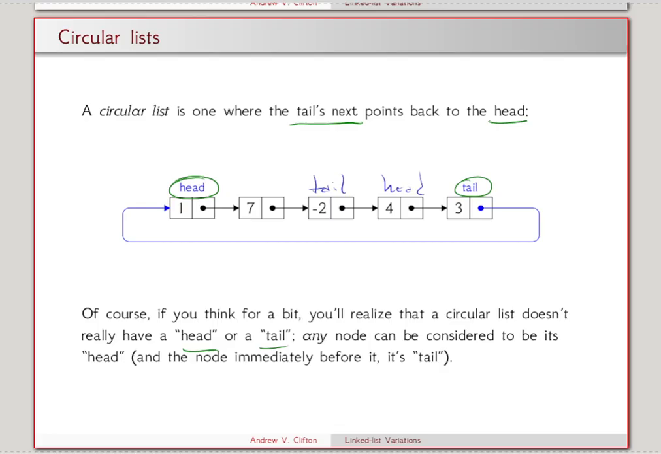Because the relationship that the head has to the tail is that the tail's next points to the head. So you could pick any adjacent pair of nodes and call them the head and the tail. So a circular list, unlike a regular list, doesn't have a dedicated starting point and ending point. It's not like there's a first element and a second element and a third element going on in there.